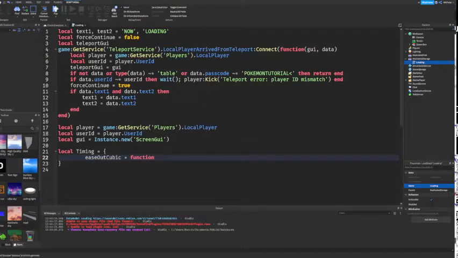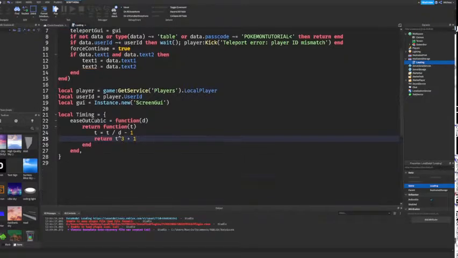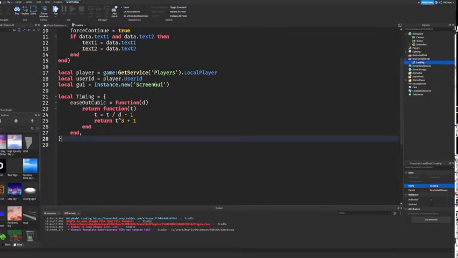Equals function D. So this is gonna be our new function. Okay. Now return function T. Alright. So now we're gonna do T equals T slash D minus 1, and then return T, and then whatever this is called, 3 plus 1. Alright. So now we're done with this line.